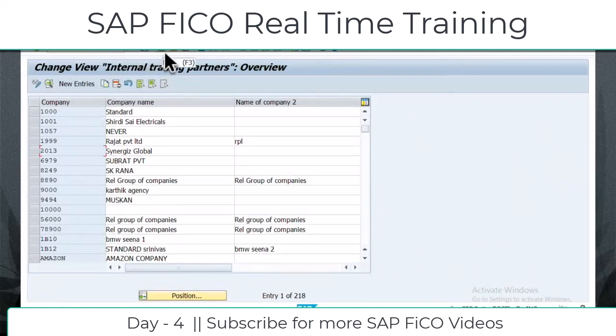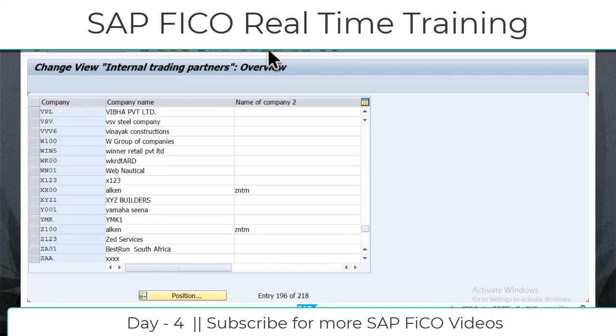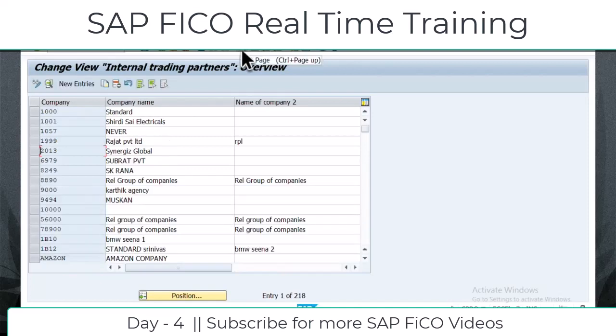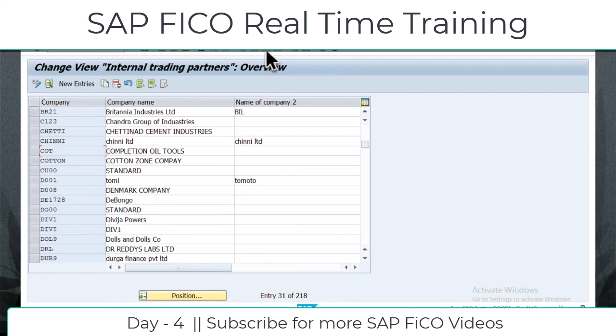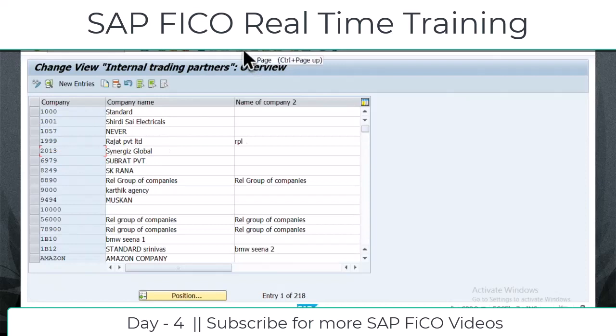This is the save button. This is back arrow, exit, cancel, print, find next, first page, last page, previous page, and next page. These are the page options. If you want to go to the next page, next page, or the previous page, or directly to the last page, or directly to the first page, you can use these options.